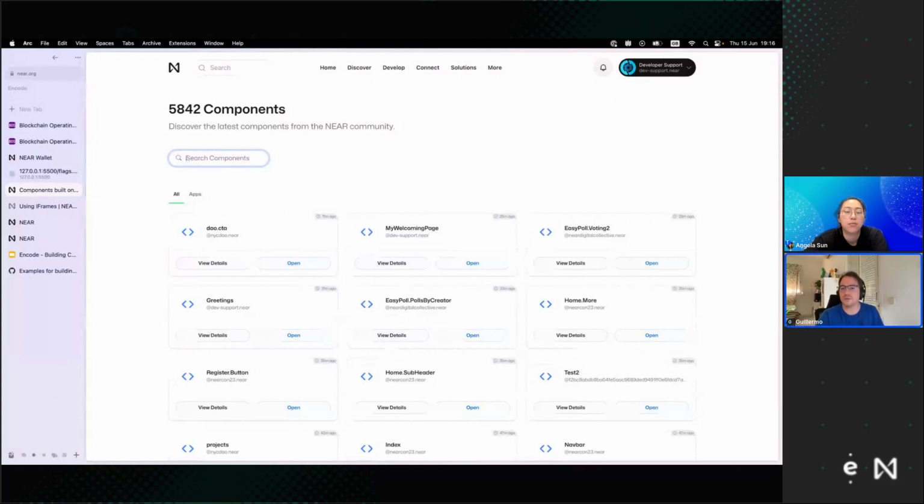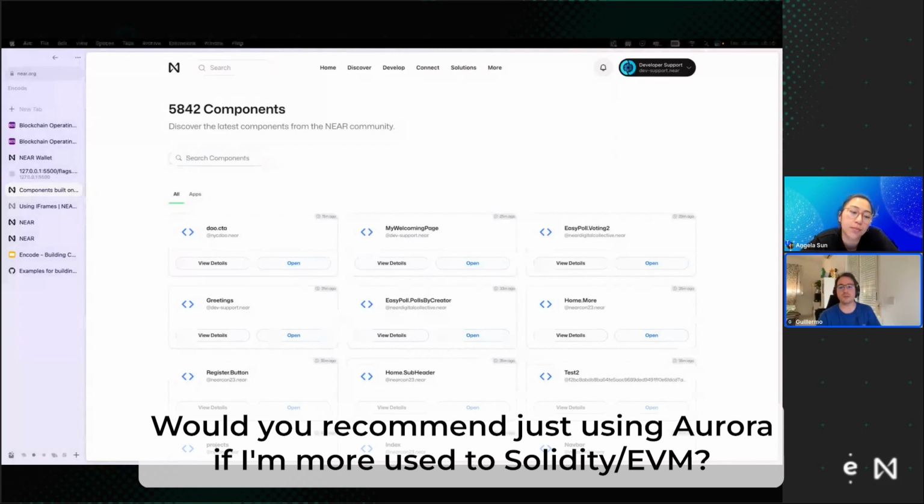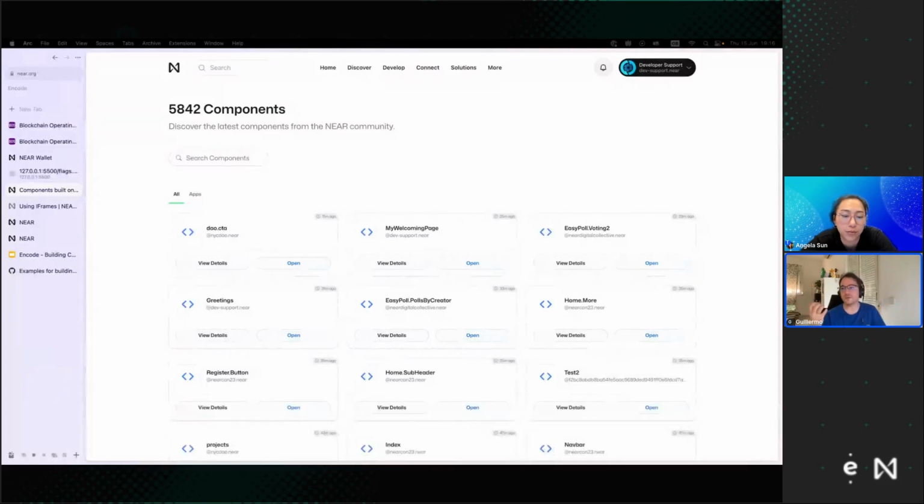The next question is from Tony. Will you recommend just using Aurora if I'm more used to Solidity EVM? Yeah, completely. The main difference will be just that. Aurora is going to be useful for you to deploy a smart contract. As you saw here, I was not building any smart contract, I was just making the front end part of it. So you can build your smart contract and deploy it there, and then just use the EVM on top of it.